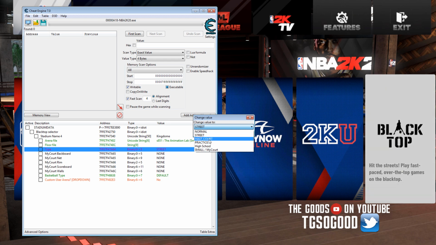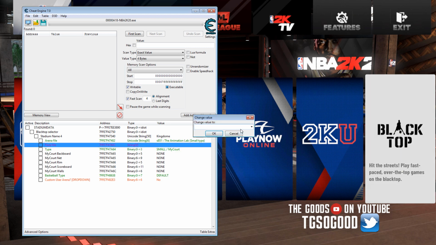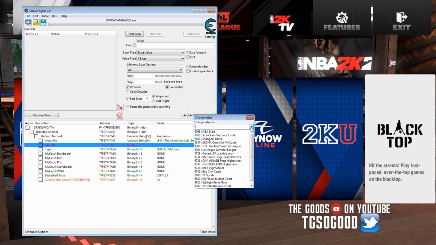But I left the half court and practice options in there, but I think they just come out as the same as playing normal or street. So anyway, this one says the animation lab is a small type, so select small, click OK. And the only floor that I have available, we need a floor file for this one, is this 2K DNA court for my court. So I'm gonna click OK.